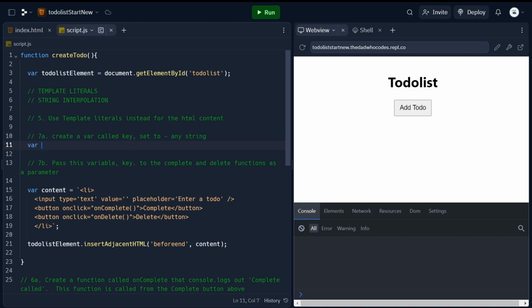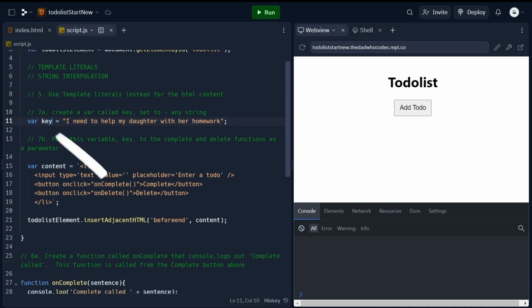So first, create a variable called key, and I'm going to set this to a string: I need to help my daughter with her homework. Next, I'm going to pass this key variable into our onComplete method as a parameter. So we type in key between the parentheses of the onComplete function within the button element.